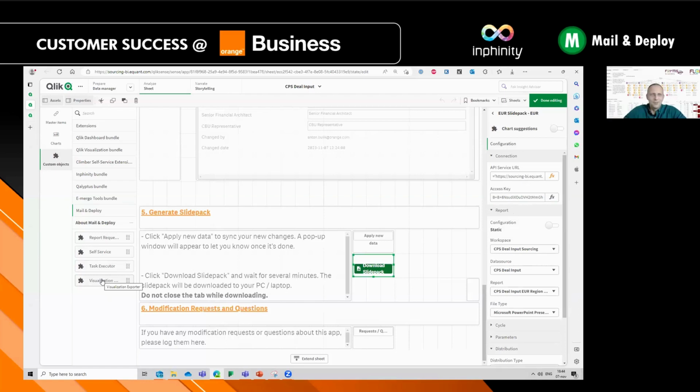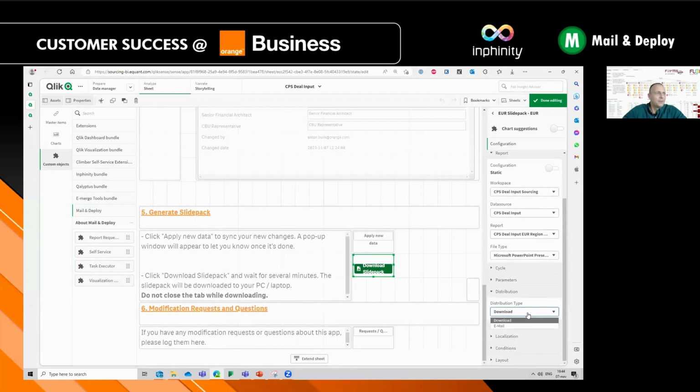Great. Another comment from an attendee is that Inphinity is not on the cloud version. Mail and Deploy is, as Emma confirmed, on cloud. Another comment, and thank you very much for this one, says it was probably Vizlib; Inphinity has more functionality and the design aspect is more intuitive. Thank you for this comment. Obviously each tool has its advantages and disadvantages, so we're not here to judge, but thank you very much.